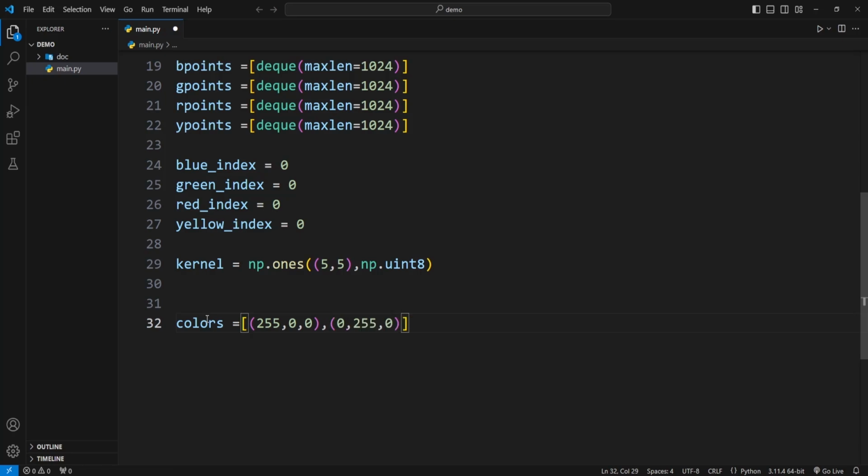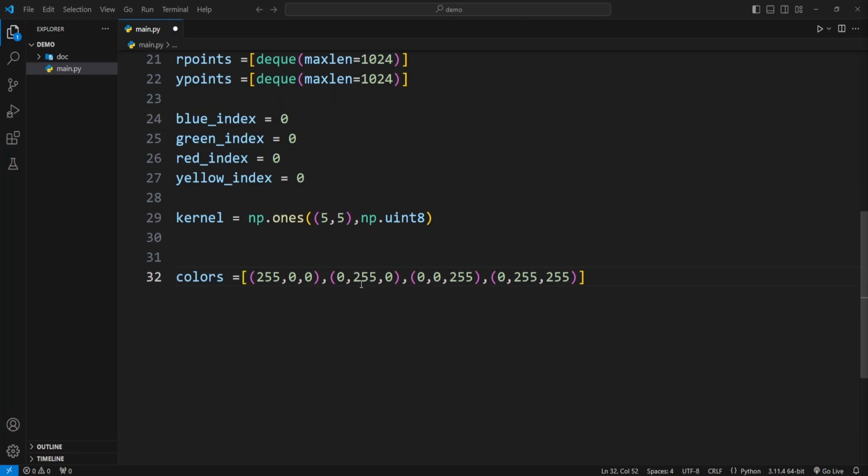And next I'm going to set the red color. Then inside the round braces, 0, 0, 255. Then after comma, inside the round braces, I'm going to set another color which is yellow. And for yellow, I'm going to type 0, 255, 255. So here I'm going to use a total of 4 colors as markers: blue, green, red and yellow. Then I'm going to create a color index. So I'm going to type color index. For now, I'm going to assign 0.